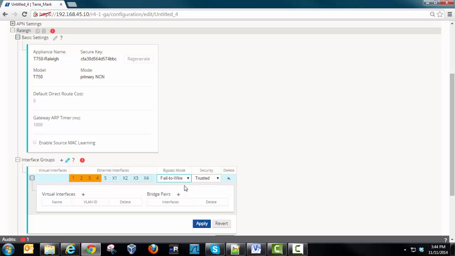And the bypass mode is going to be fail to wire. Fail to wire means if the Tulare loses power or if the service is disabled, it just acts like a bump in the wire. Traffic continues to flow just like it normally would, just without the overlay. The other option would be fail to block, and fail to block would mean those ports are going to act like a router port, right? Router turned off, traffic does not flow. It doesn't go anywhere. It just stops in its tracks. But we like the idea of fail to wire in this scenario.